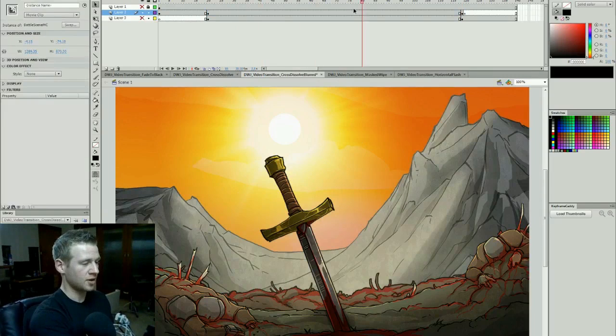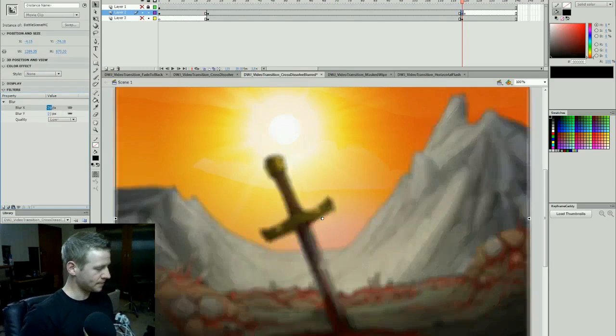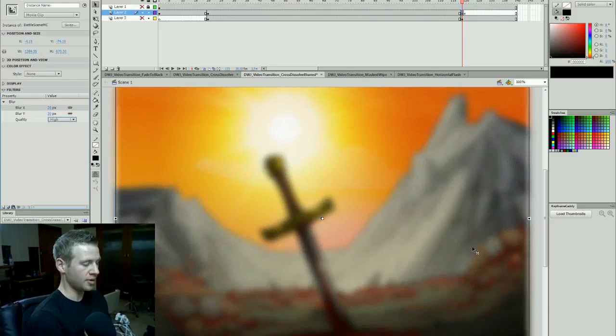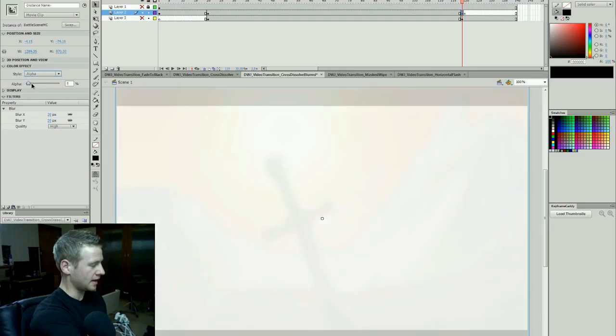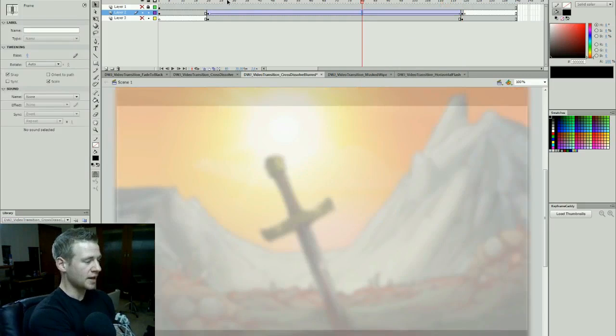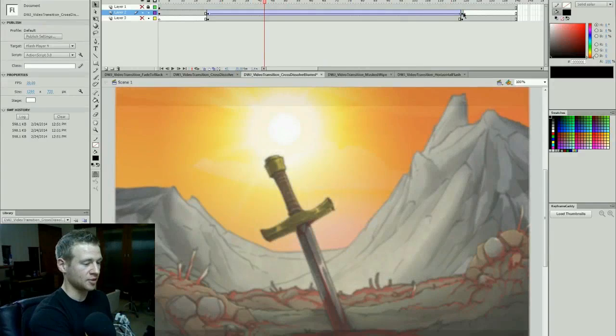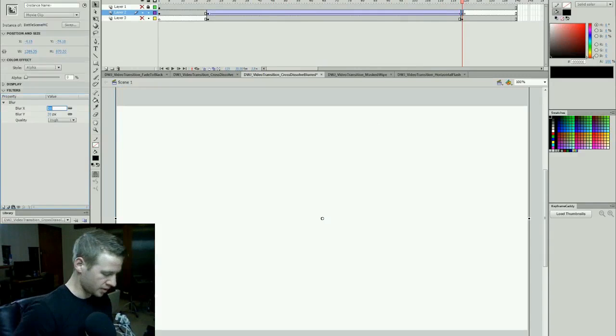Okay, so going out to this last keyframe, I'm going to select it. In the properties panel, I'm going to add a blur. I'm going to make the blur 20 and make it a high quality blur. And on top of that, I'm going to go to my color effect panel and add alpha, and it's by default 0% because I had selected that before. Now when I add a classic tween, not only does it fade out to 0, but it also blurs at the same time. I can add a more dramatic blur, so let's say 50.